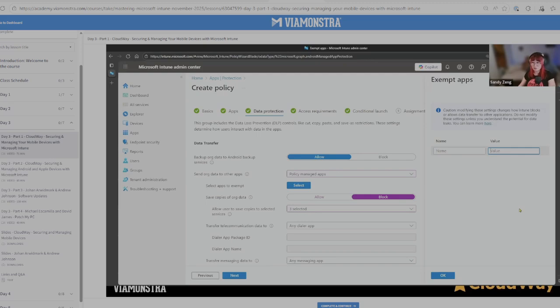So the value will be this app's package ID. Then you need to put the package ID in this value. Then this app will be excluded from the requirement. So this is something that we use many times. It depends on the customer's environment and what kind of app you are using.